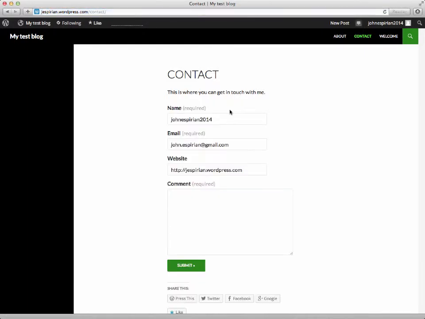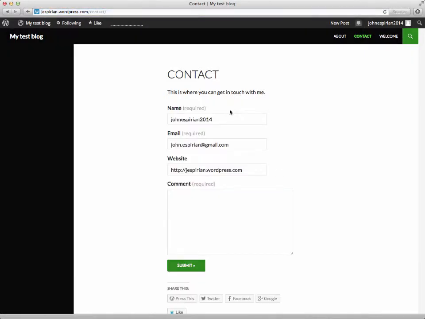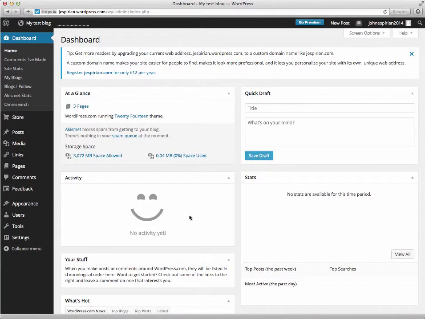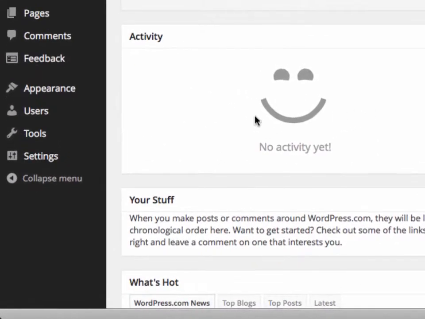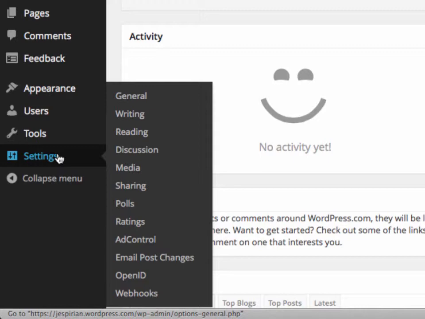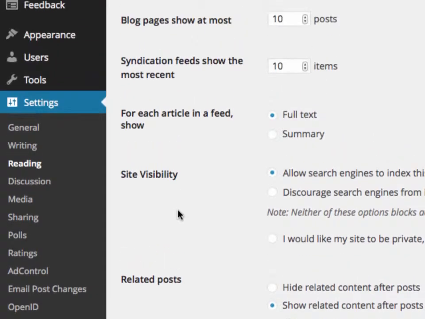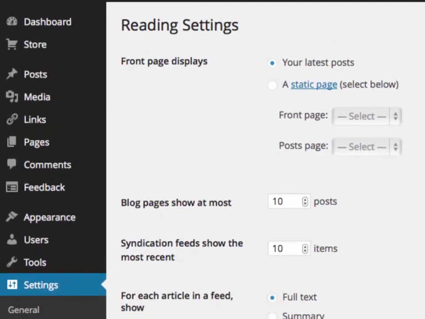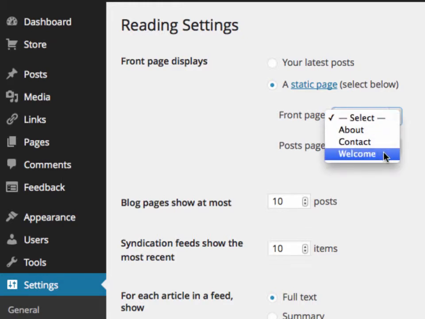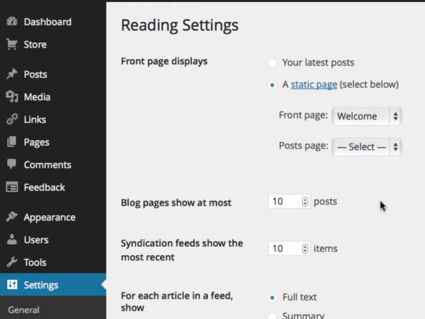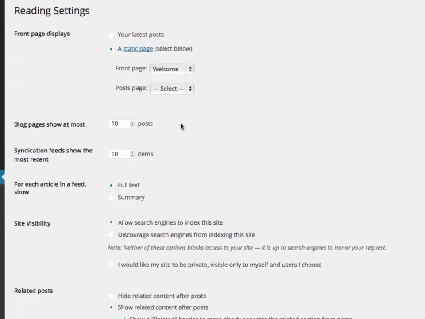Now there's one very important change for us to make if we're going to run our site as a standard website rather than as a blog. In the dashboard, we need to go into the Settings menu and click Reading. Then we need to set the Front Page Displays radio button to a static page, and then we need to set the Front Page drop-down menu to our Welcome page. We want this to be the first page that visitors see when they visit our site.